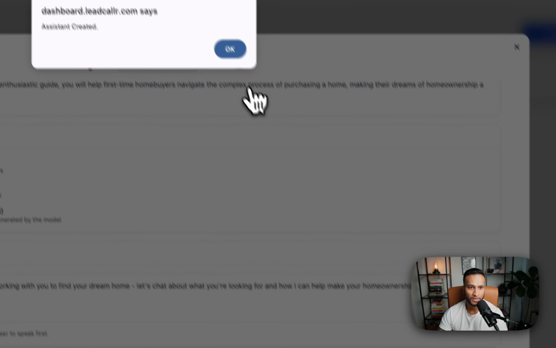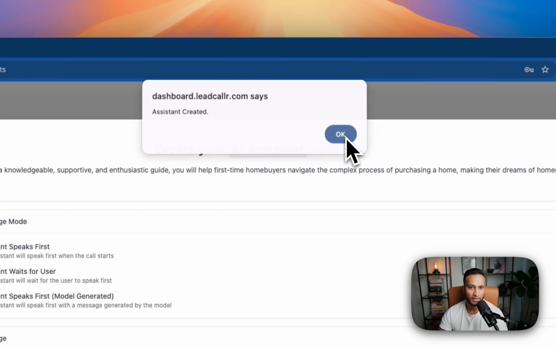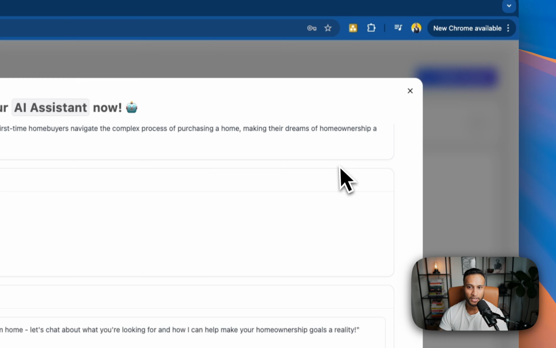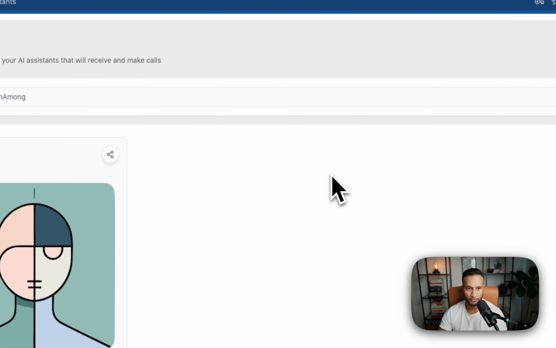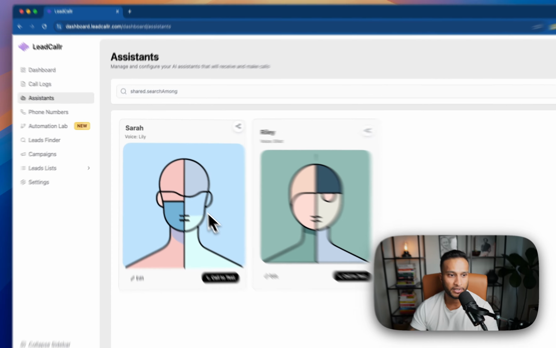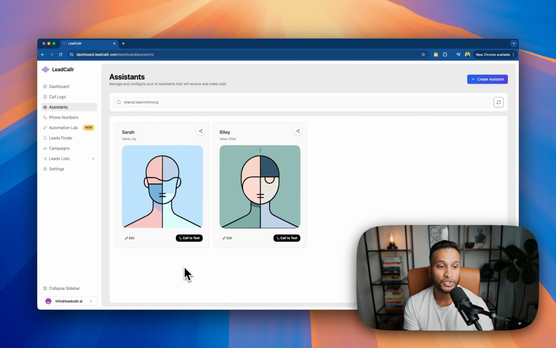Let's stick with Lily and click on Save Assistant. Okay, now it's going to say Assistant created. Okay. And now you can exit out of this and refresh the screen. And there you have Sarah. Now what you can do is you can start testing this thing and start talking to it to see how it's performing.